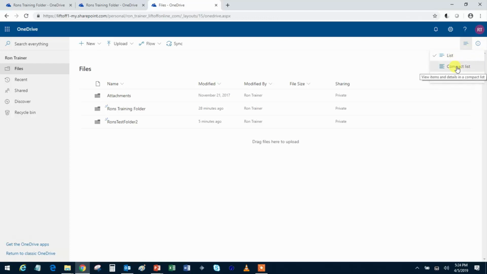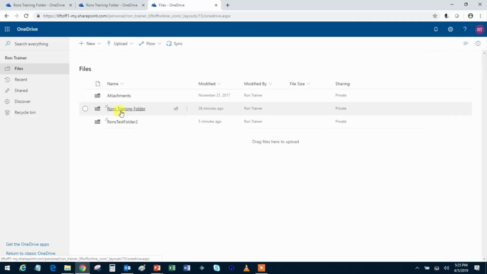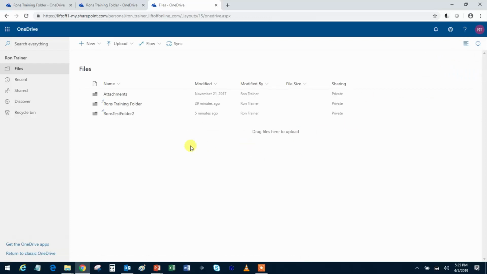If I go to compact list, I kind of like this a little better. It's a little tighter here. I'll see more of my files and folders if I've got a bunch. Notice if I go back to list, they just stretch out a little bit more. And if I go to tile view, it's just going to give me some folders like this. The thing I like about this is it actually does tell me how many files are in each of my folders. But to be honest, I like the compact list view, so this is how I like mine to be.